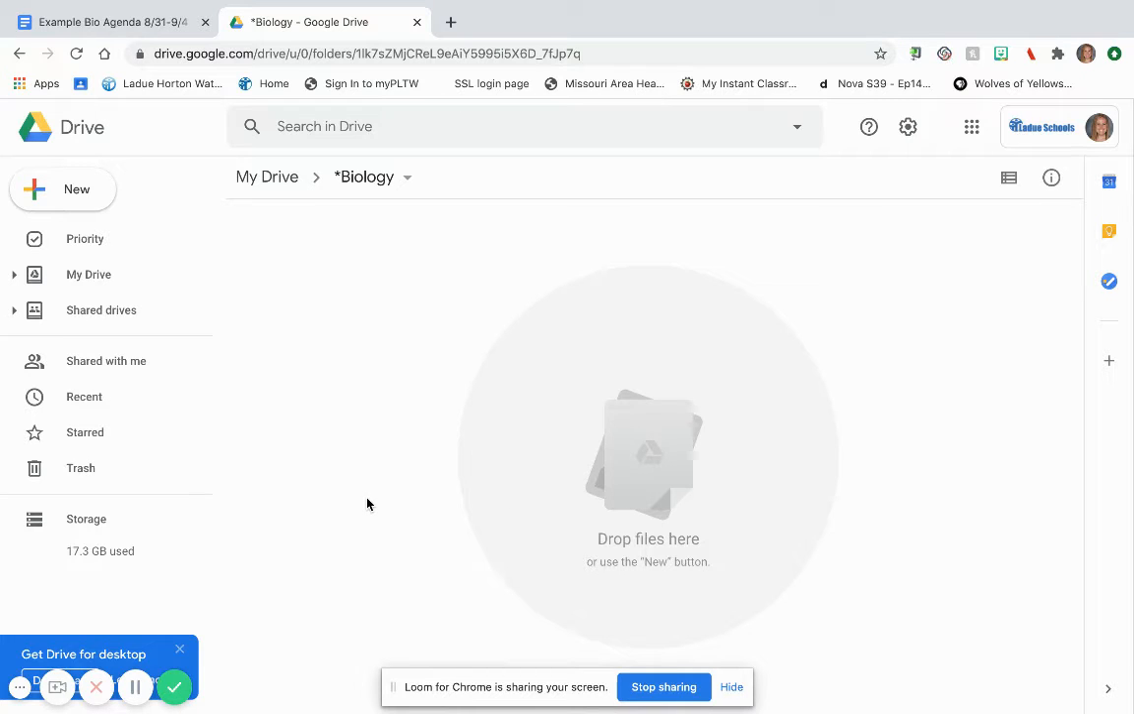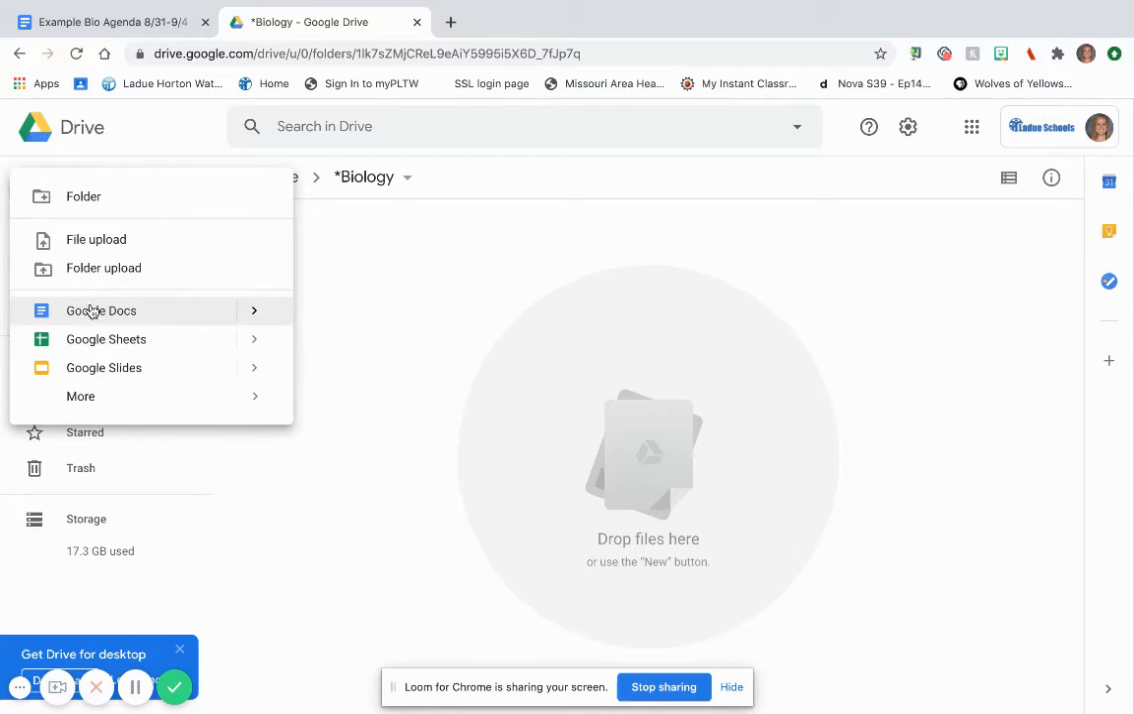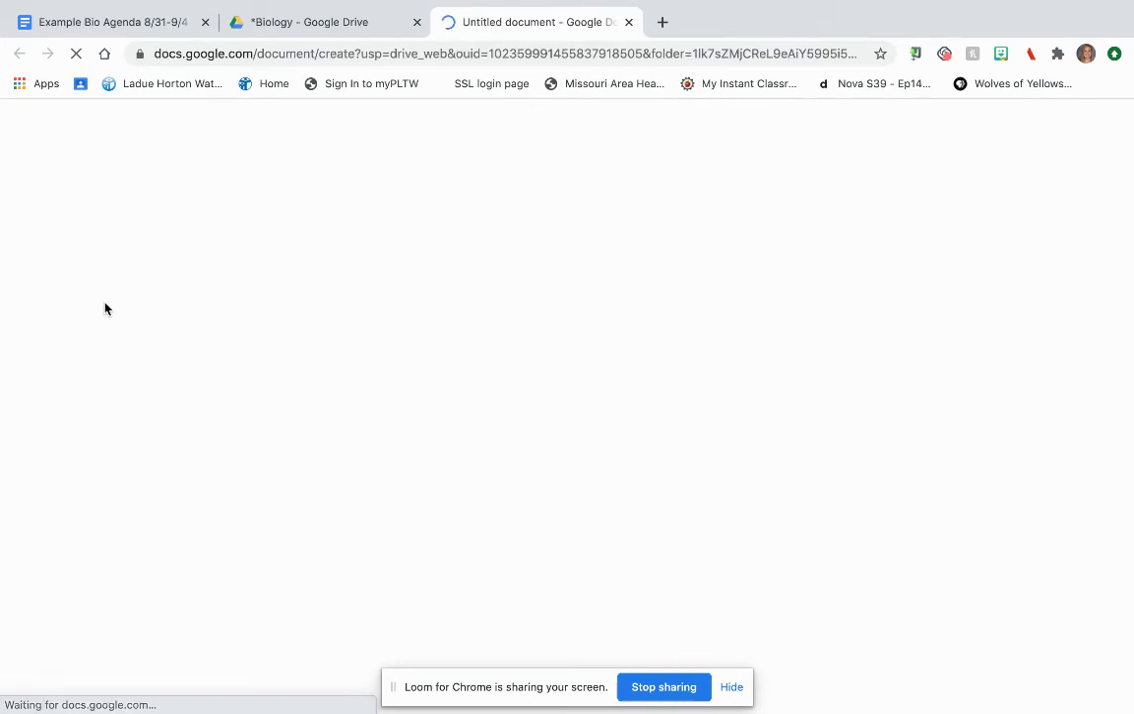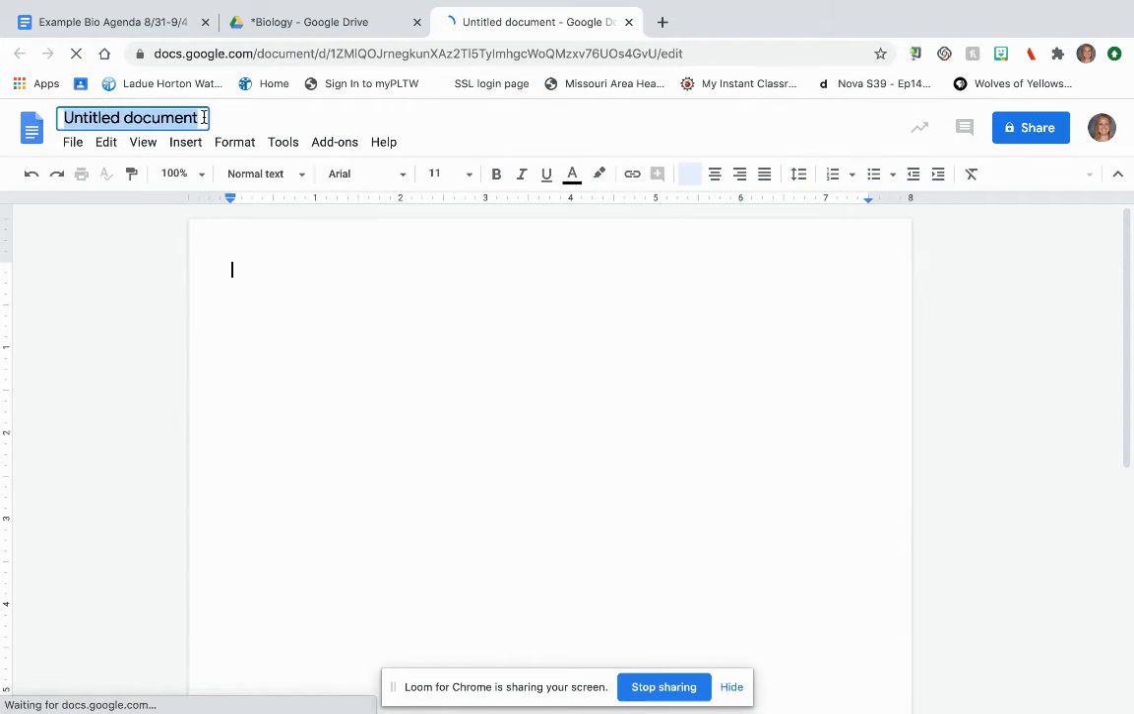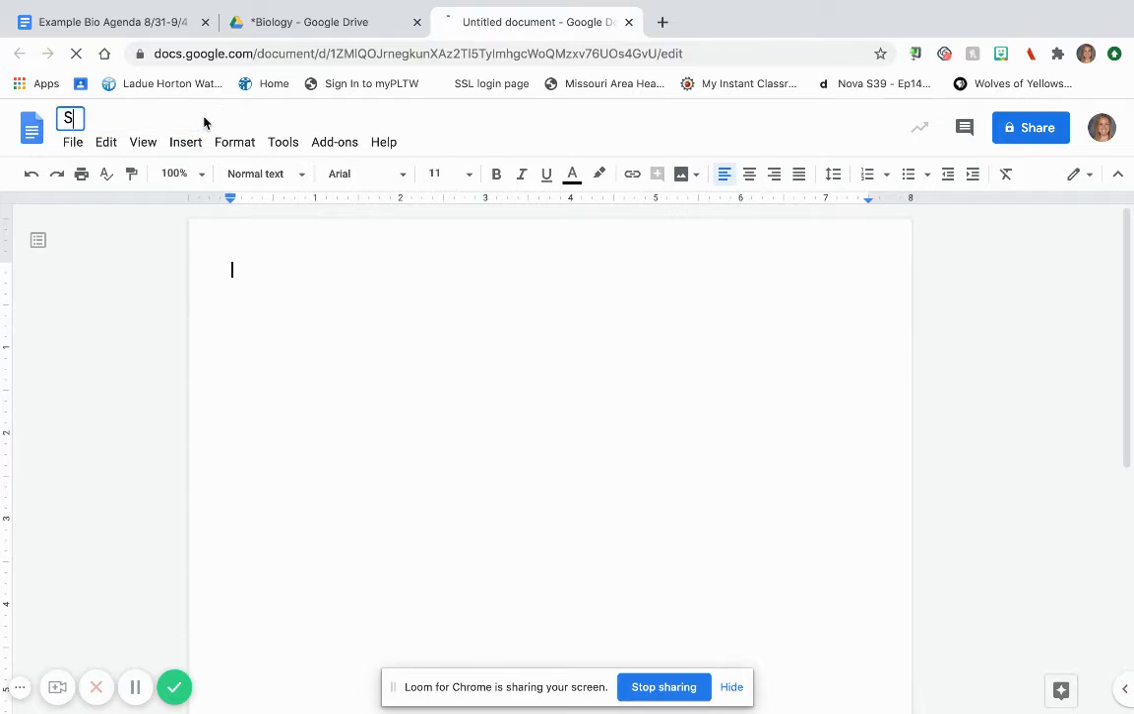And so what I would recommend doing anytime you have to create a new document, open up this folder first. Then you can go to new Google Doc. And one of the most important things is to title your documents. I cannot tell you how many times I look into your Google Drives and I see untitled document, untitled document, untitled document. So you're going to title your document what it is.